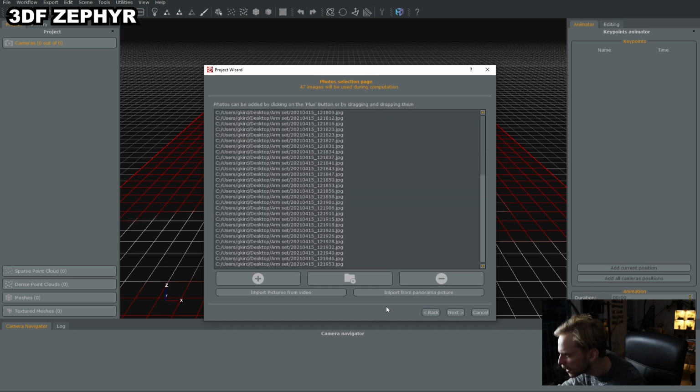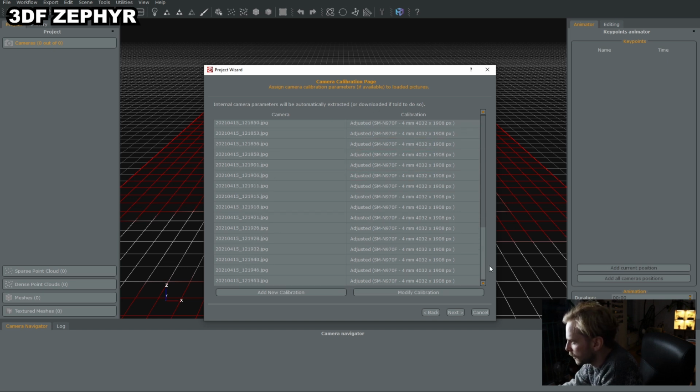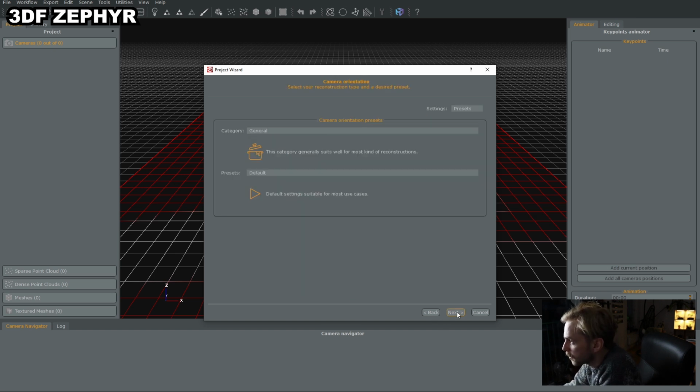Wait, what was that? Import pictures from video. You can take a video instead of images. That's good. This is good. I want this. I want to use this. I will be using it for quite a bit with the video option. Panorama picture option is whatever, but the video option is nice. Anyway, moving on. So these are the images that I have. It knows what kind of sensor I'm using, so it understands that this is like a Galaxy Note 10, which is great. We just go next.